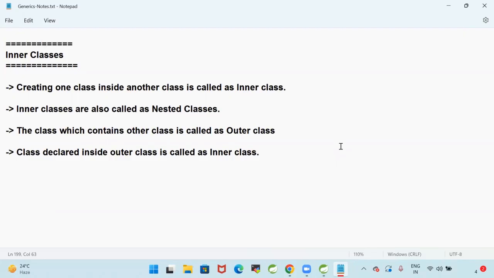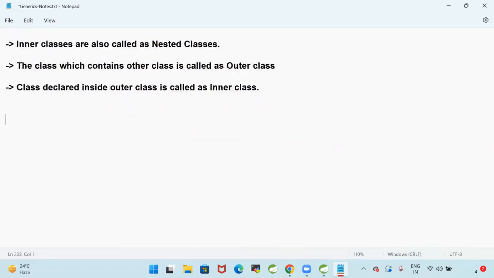The class which contains the other class is called the outer class. A class declared inside the outer class is called an inner class. Like this, I'm going to take class A, and inside class A, I'm writing class B.